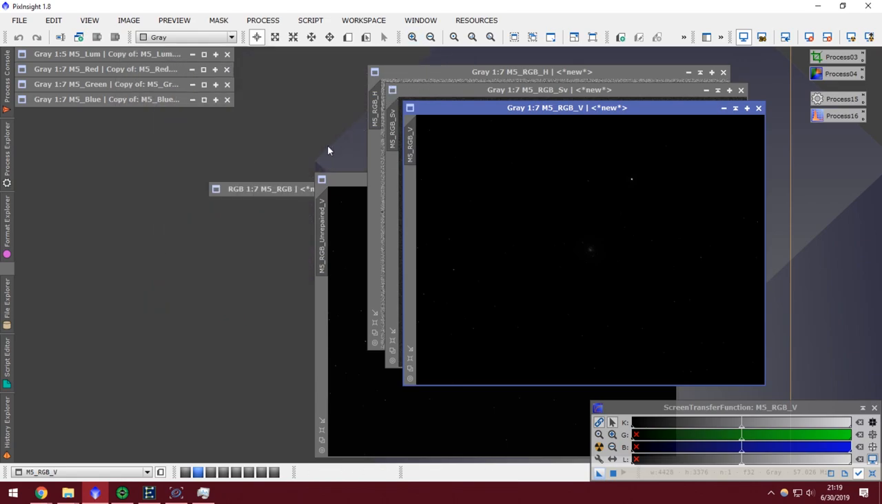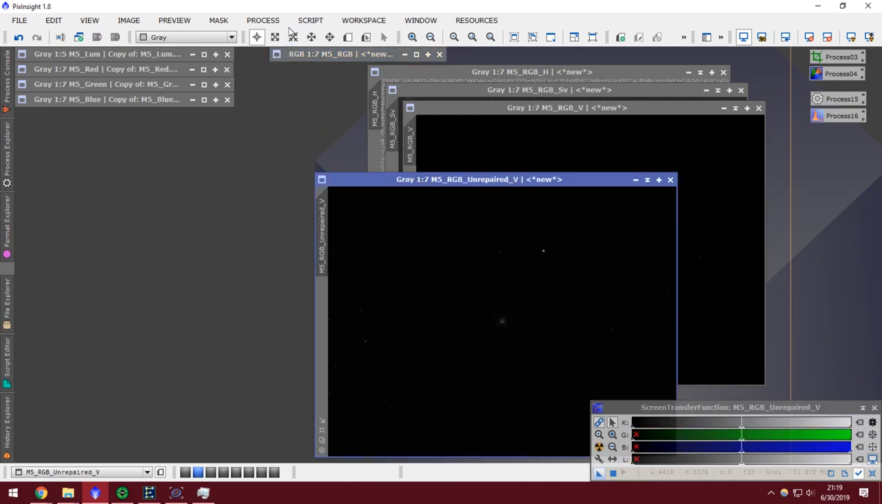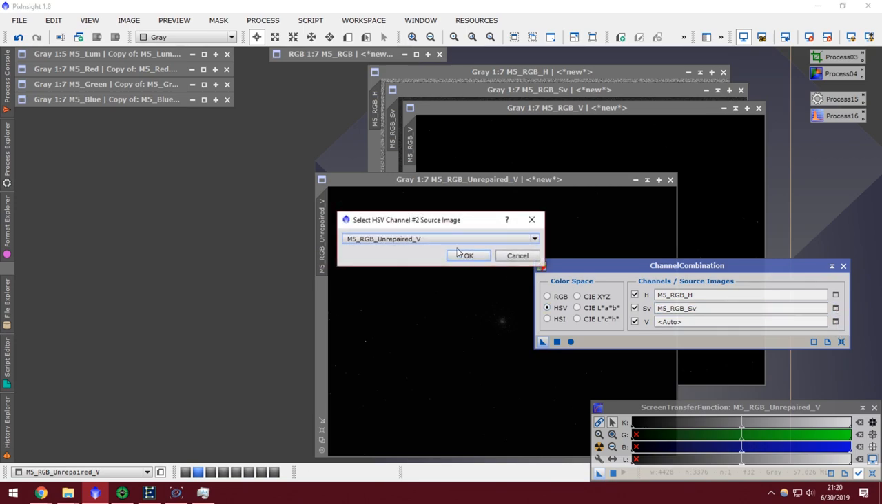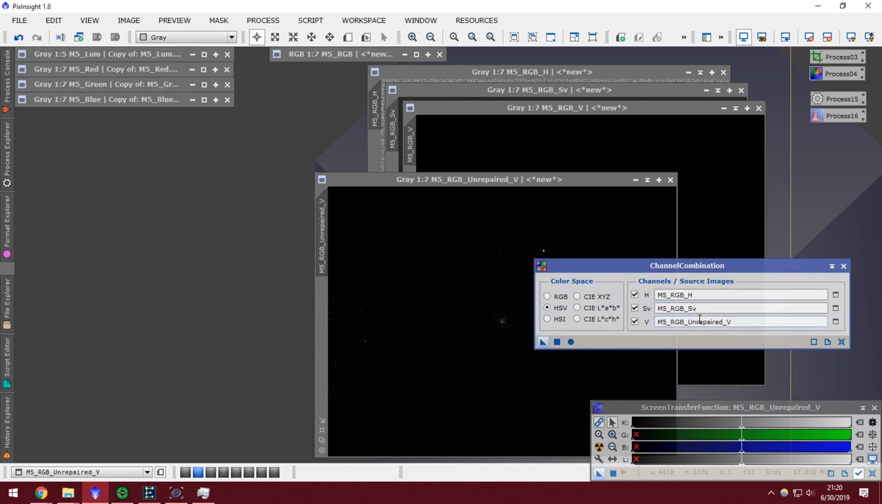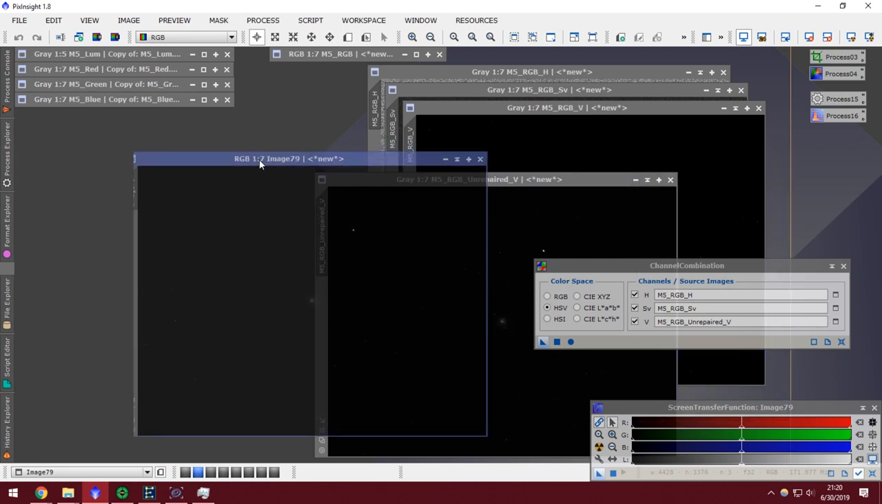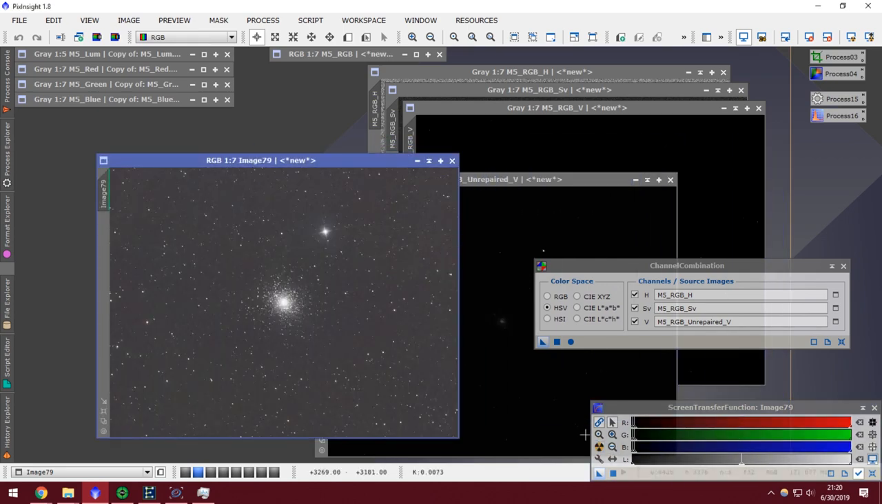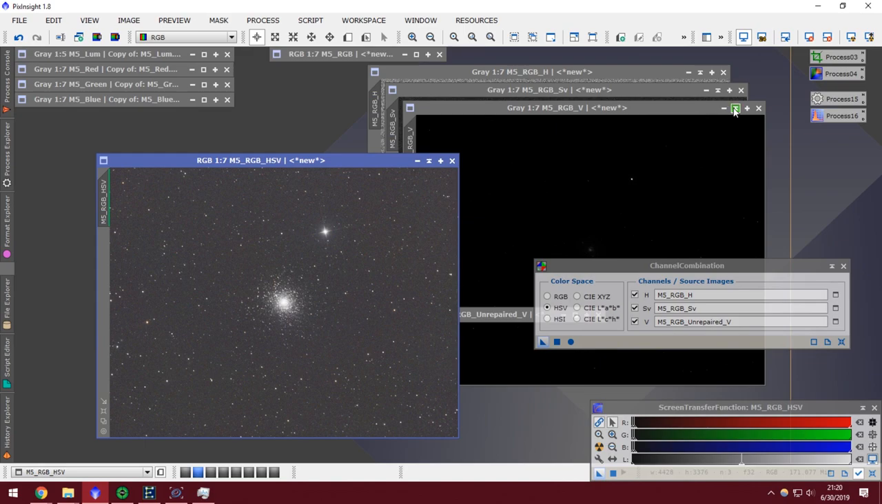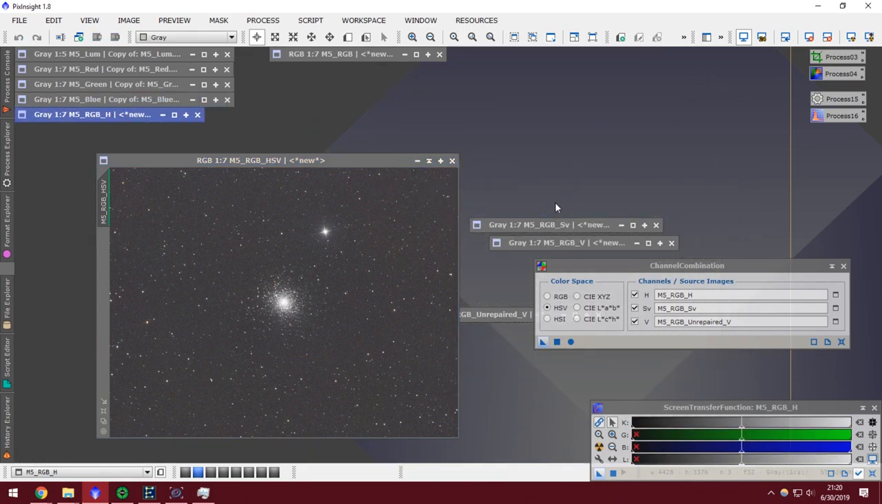Okay, you can minimize this RGB image for now. And we have HSV, V, and then unrepaired V. So now what we do is go back to channel combination, hit reset, and go to the HSV color space. Once you use HSV and then unrepaired V instead of just normal V, we can click apply global. All right, there's our image. We'll just rename this M5. And we can minimize all these just so they're not cluttering up the workspace.